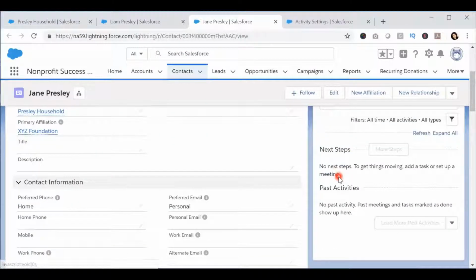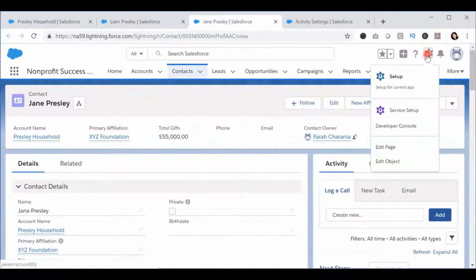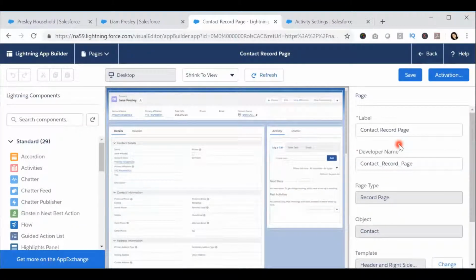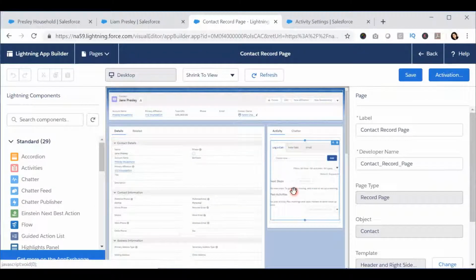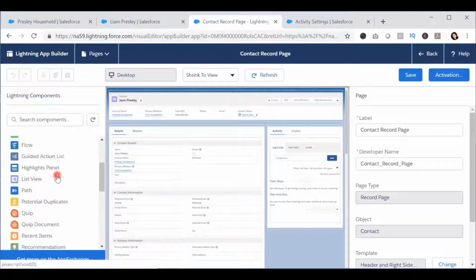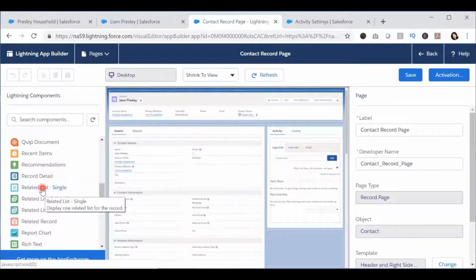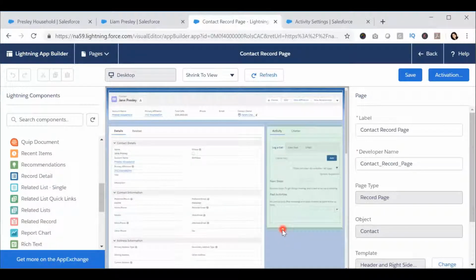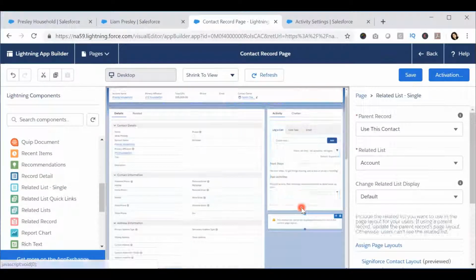In order to do this, I'm going to select the setup icon and click Edit Page. This will bring up the contact record page in edit mode. Now I will go over to the Lightning Components section, select the Related Lists single component, and drag it to, let's say, right under the Activity section, since that's where all the other activities are.